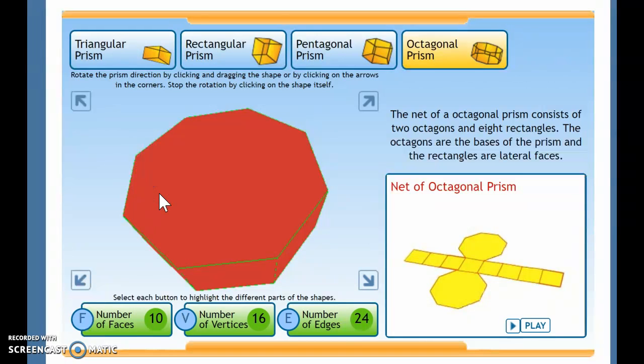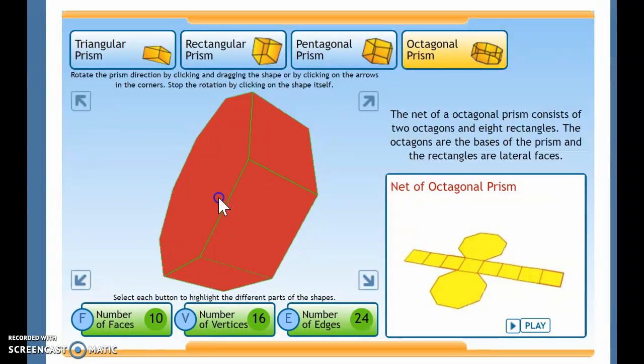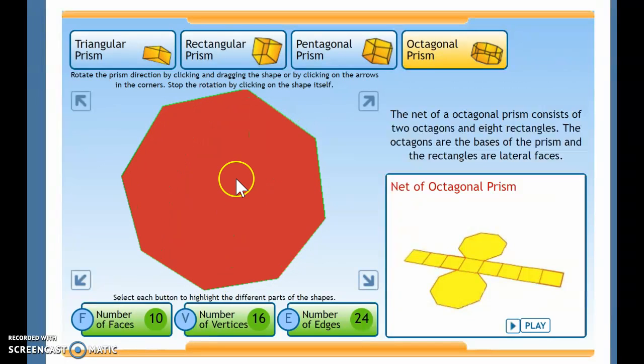Same with octagonal prisms, and we all know these shapes. So, if you're ever looking for a site that lets you move objects around and take a look at them when you're not able to have them in your hand, this is a great website to use.